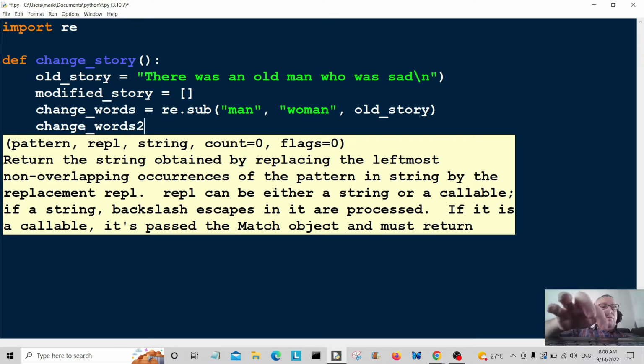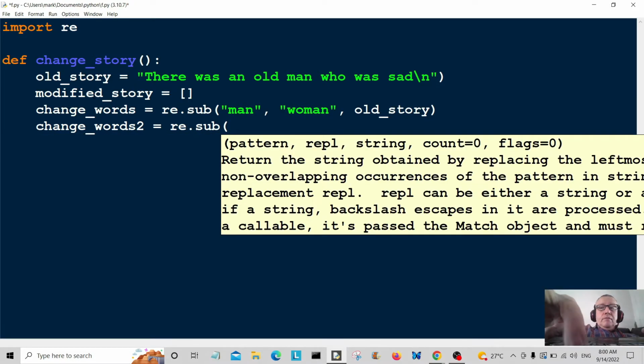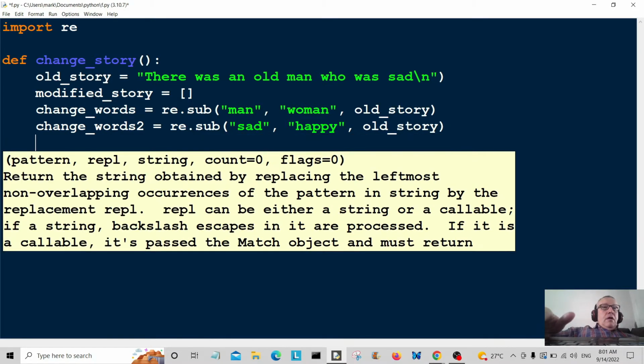And we're going to do another variable, change words two, which is equal to re.sub. We're going to change sad here. We're going to change sad to happy, in the old story again.